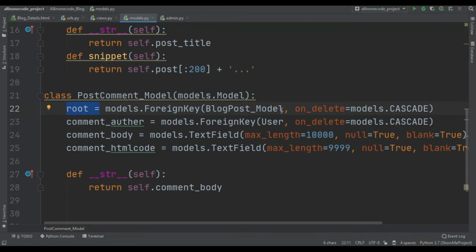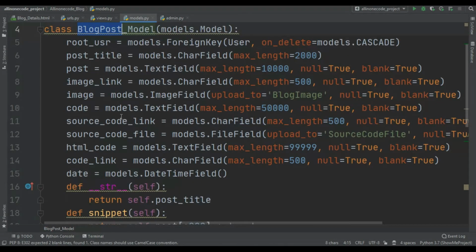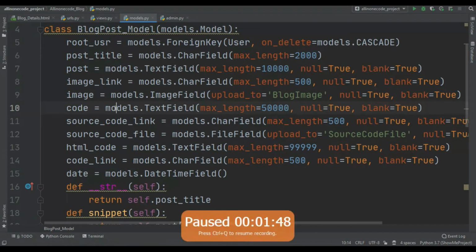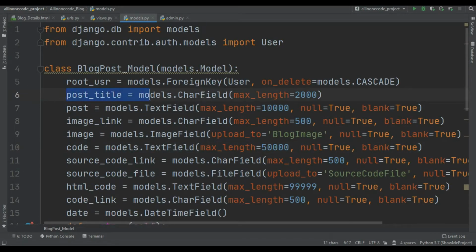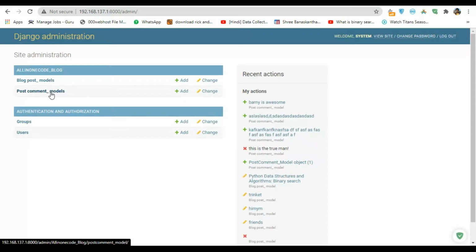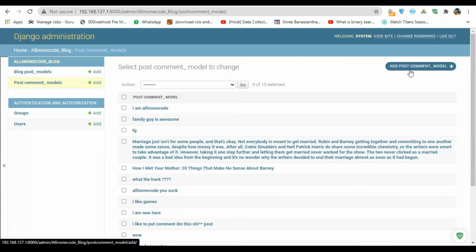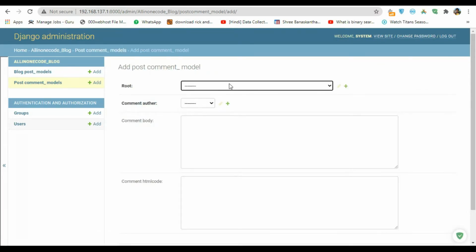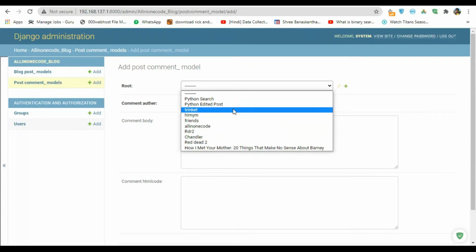And in here I just pass the blog post. The blog post is another model. In here you can see I just got all of this data. For example, all of the blogs I got in here, and it is automatically gonna fetch that title. So in the post comment model you can see I got all of these comments, but when I click on add comment and click on the root, you can see I got all of these suggestions: Python search, Python edited post. All of these are the titles of my posts.